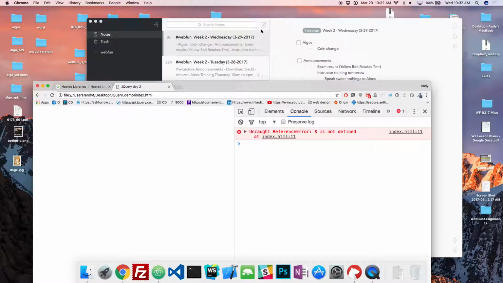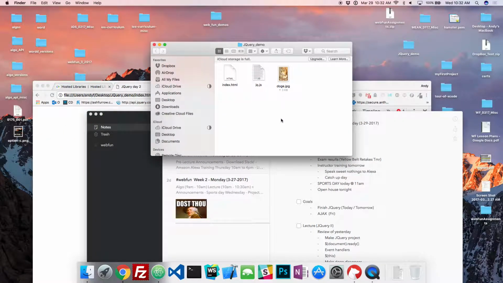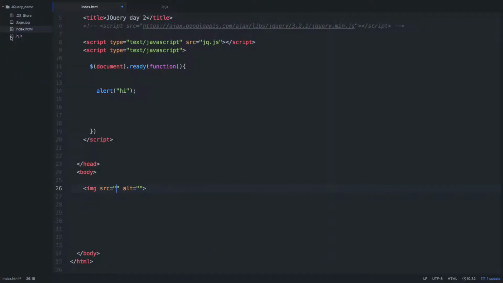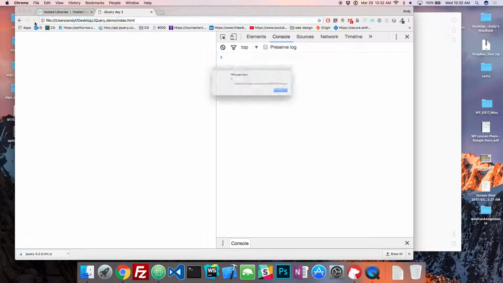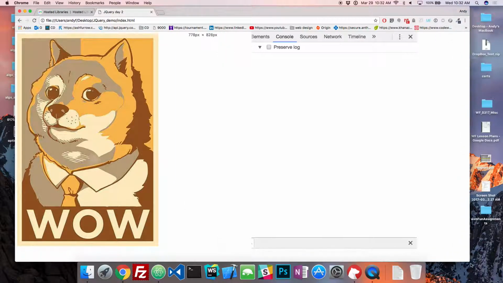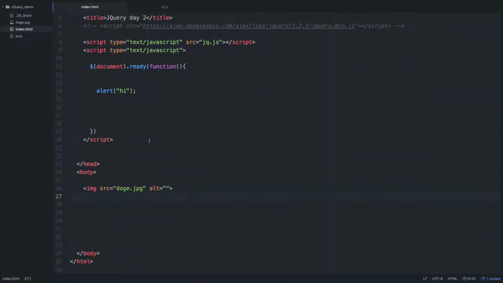So here, let's move this down. We're going to drag this image into our file. And now we have this image in our project. So we're going to make the source this image here. Okay, so now if we reload our page, it's going to alert us hi, and then the image will show up. Wow. Right? That's a little too big. That's the full size of the image. Maybe we want to make it a little smaller.